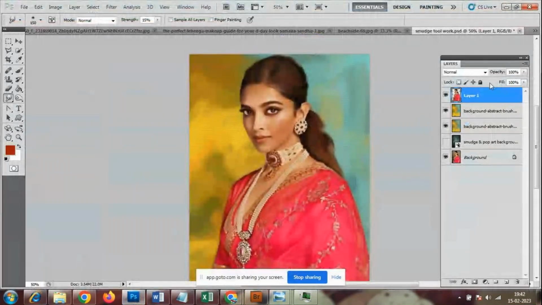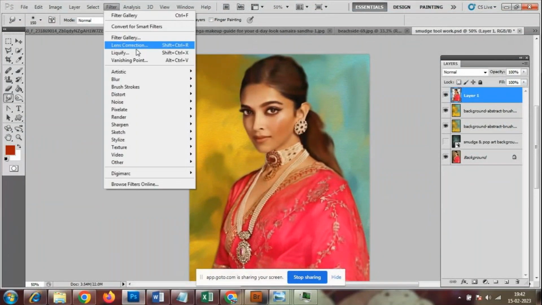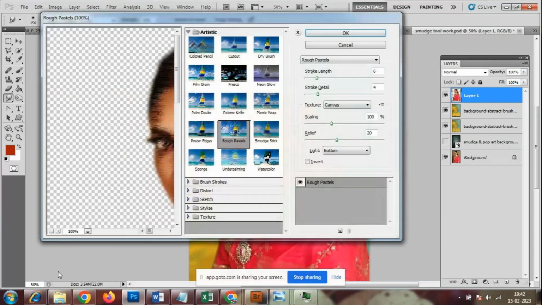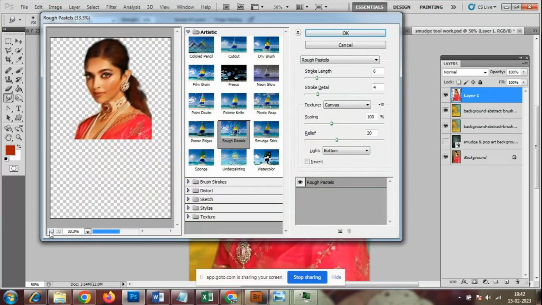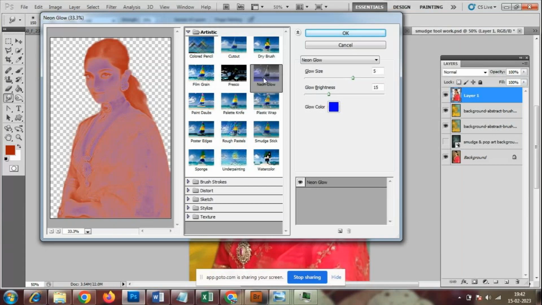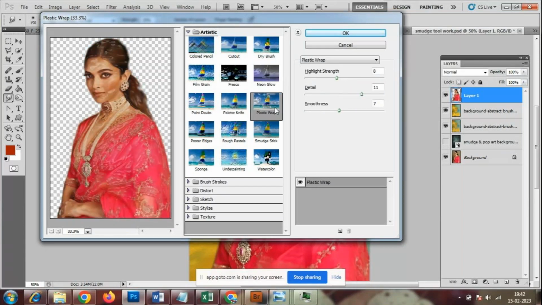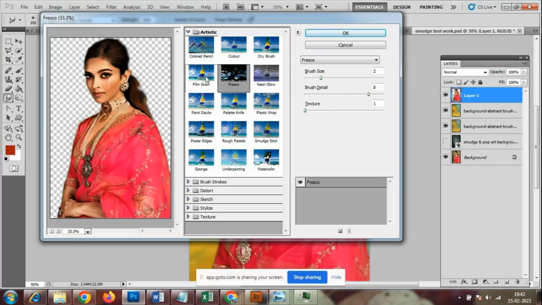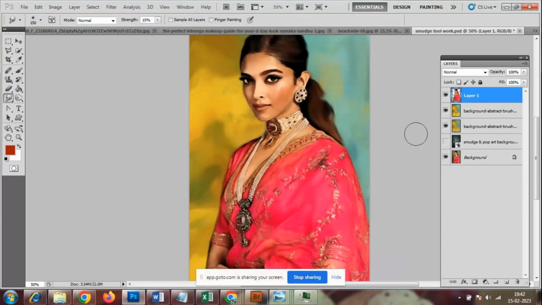So again, I'll go to the Filter. Again, Filter, Filter Gallery. I will use only for this layer some of the artistic effects, which will give you the sketch kind of effect. So this is the sketch effect. Dry brush effect and neon effect, palette knife effect. Whichever is matching to this, you could give that effect. It should give the painting kind of effect. This one will give the painting kind of effect.